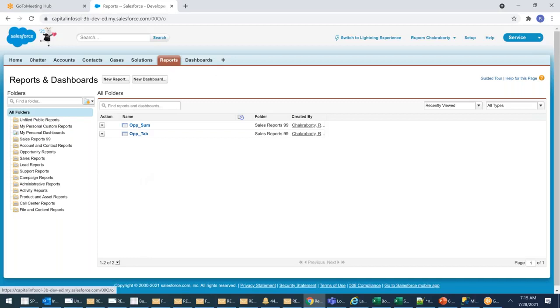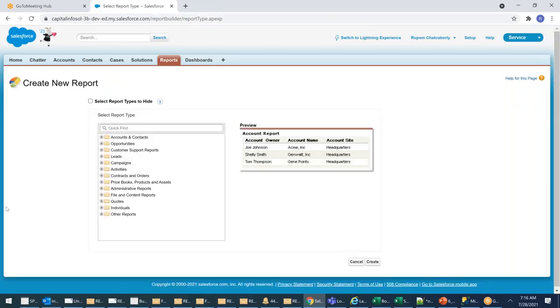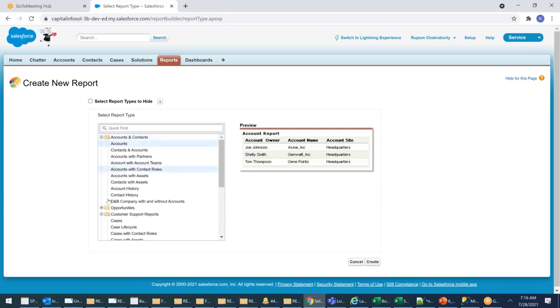You go to the Classic, right? Currently, I'm in Classic. I'll come to the Lightning environment. Don't worry about it. I will show you how it works in Lightning also. Actually, it's good in Lightning. So we'll come there. I click on New Report. The system will ask you what report you want to create. You want to create a case report. You want to create an accounts and contact report.